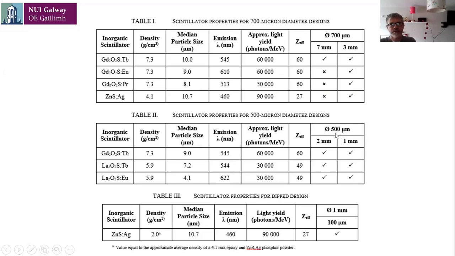And again, the logic here is to reduce the impact of having a high Z material. So you can see the density and the effective atomic number here. You're talking about a density for the gadox around 7, and for the zinc sulfide around 4. So to avoid putting high density objects into the radiation beam, because they may impact or perturb the beam, which we'll see later in the Monte Carlo simulations.